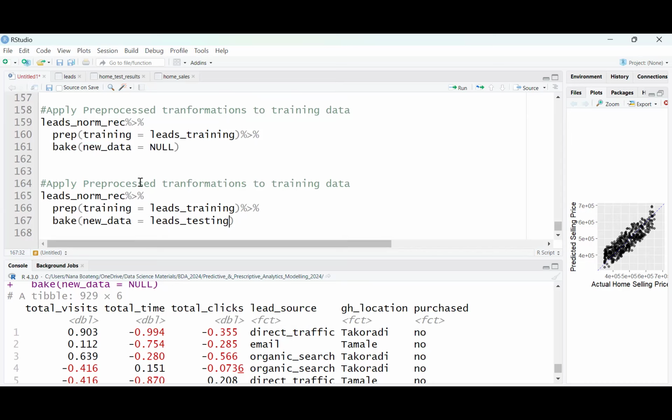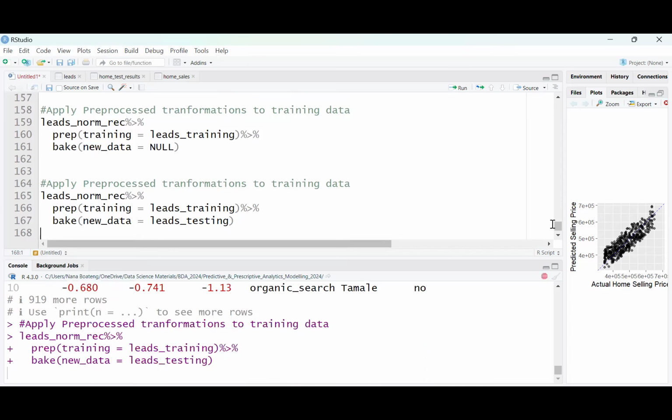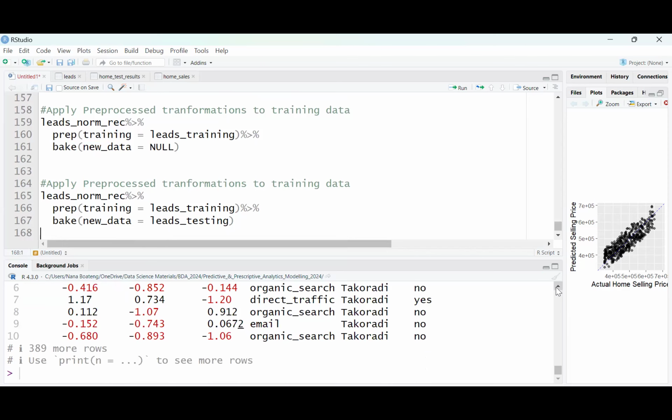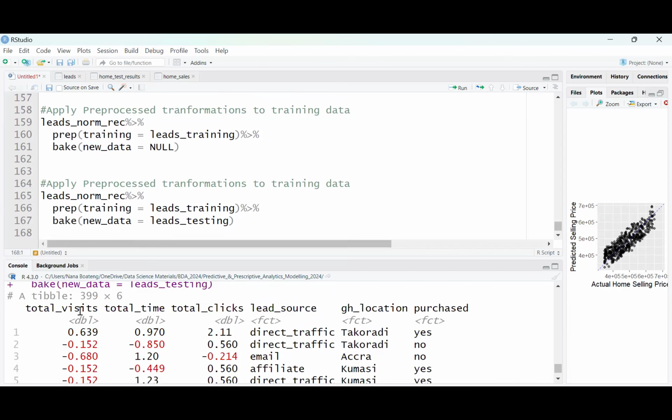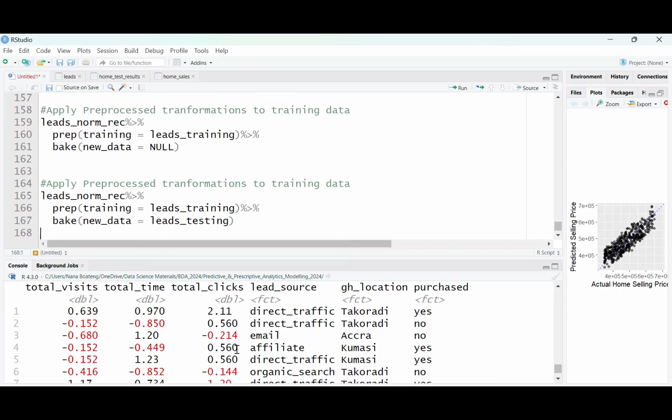So let's run this one too. This one gives us our normalized data. Here you can see that pages per visit has been removed. The issue of multicollinearity has been dealt with, and also the rest of our numeric variables have been normalized. Any question?